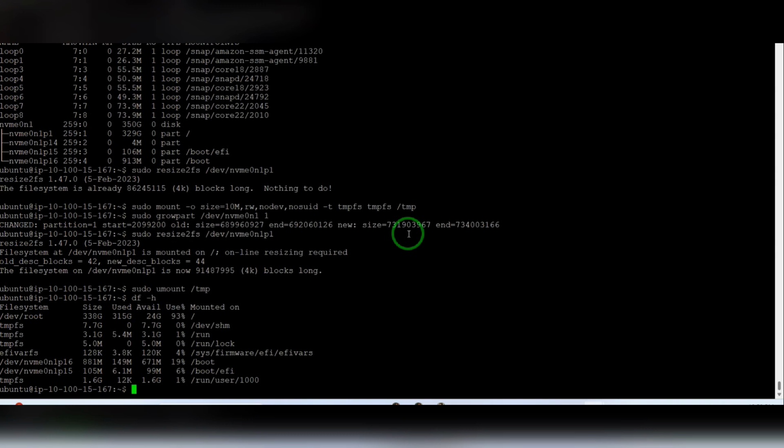Now next we need to check the df -h command and check the size of this server has been updated. Previously it is 330 GB, now it is 350 GB total.